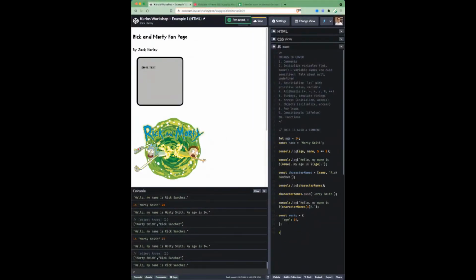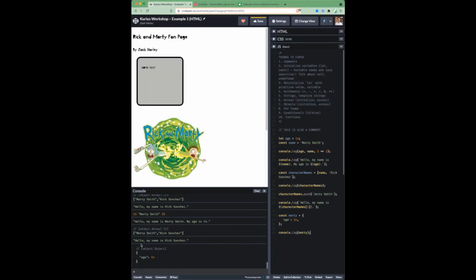And if we wanted to print out our object, let's print out Morty, and you'll see that object has age 14. The thing is that this kind of stinks because right now we've got data that's duplicated in 2 different spots.